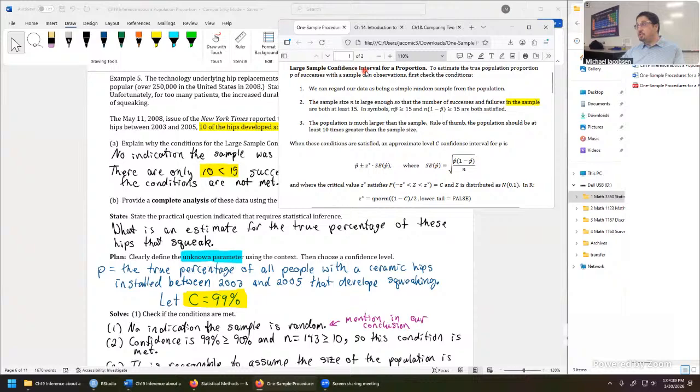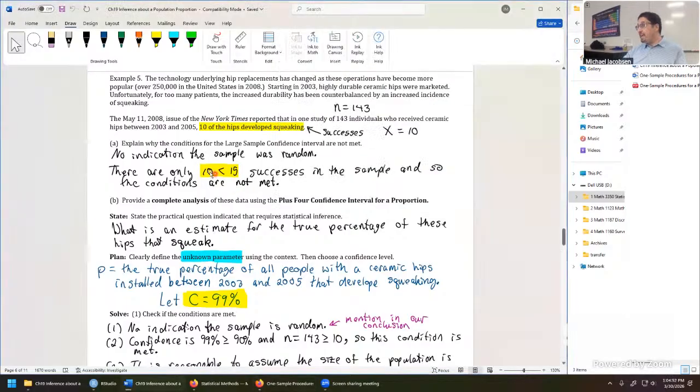The large sample confidence interval for proportion, large sample is really a big emphasis here, requires inside the sample that there be at least 15 successes and 15 failures. So we're way under with just the 10 successes right here. And this is a typical big problem with analyzing categorical data.